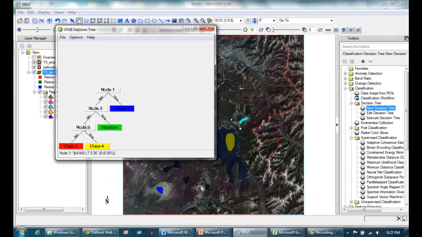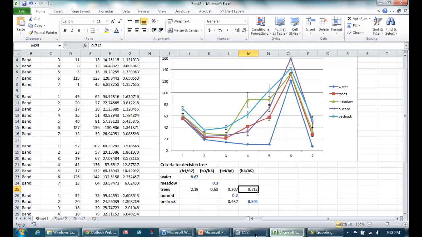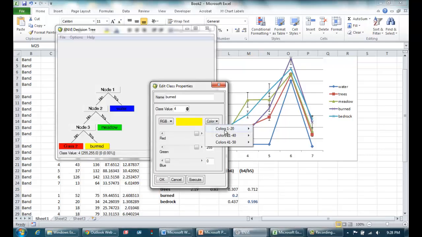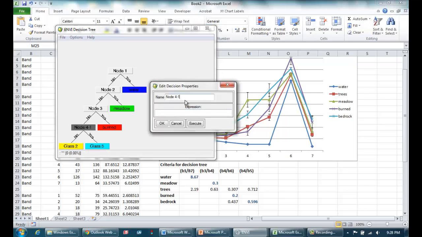So if the answer to that was yes, then that was going to be a burned pixel. Just check myself on that. That's correct. It's going to be a burned pixel. I'm going to color that red for burned. Okay, and then finally I'm going to make one more decision node here. And this decision is going to come down to band 4, band 5. If the ratio of band 4 over band 5 is less than 0.65, let's say, then it's going to be bedrock. If it's greater than that, it's going to be a tree.